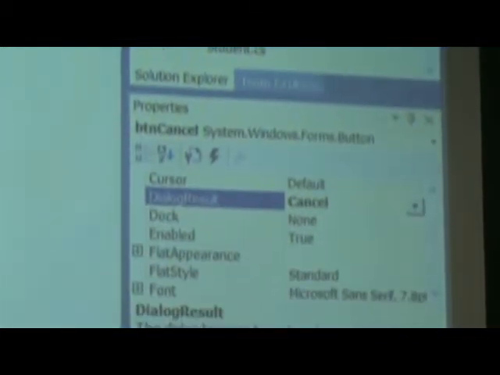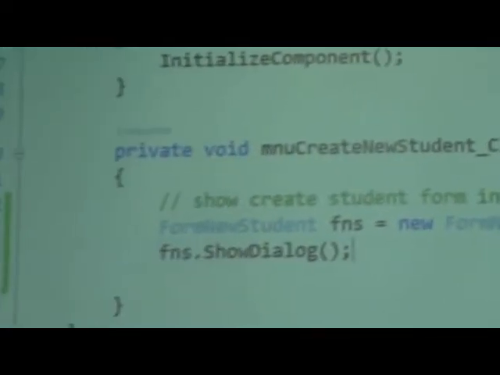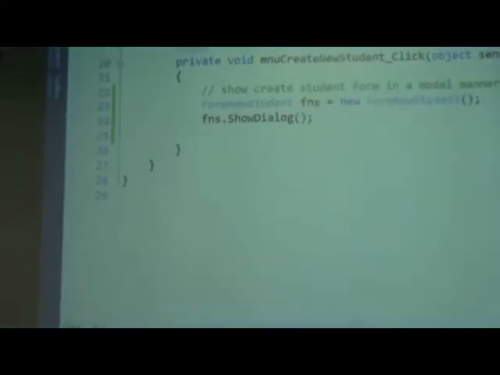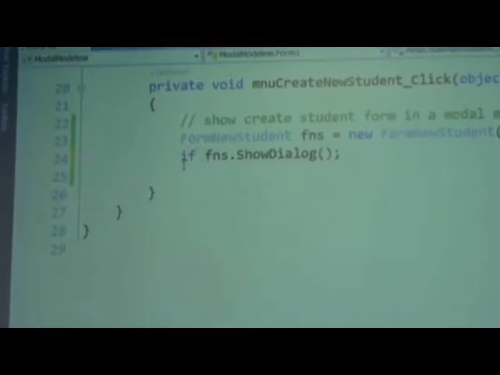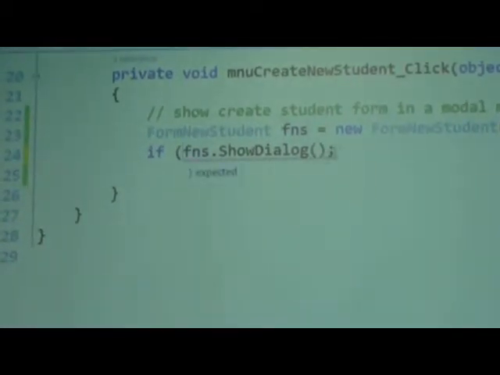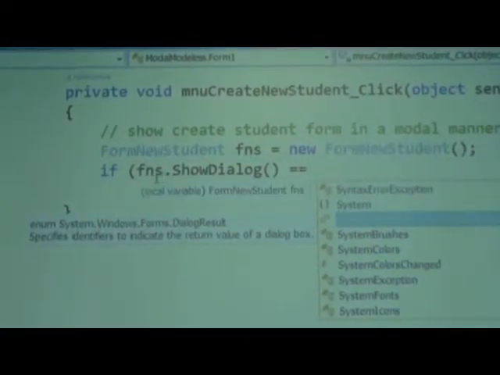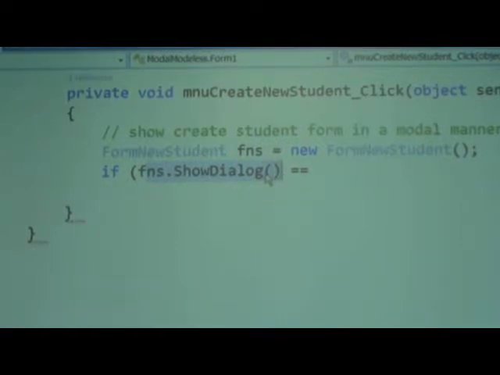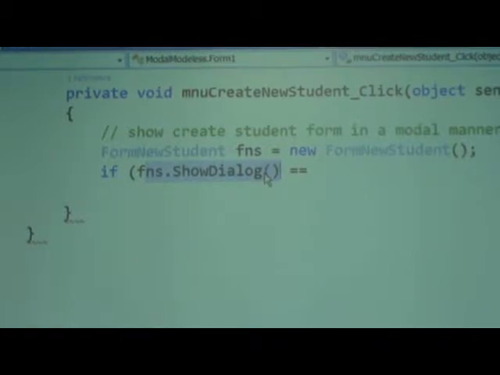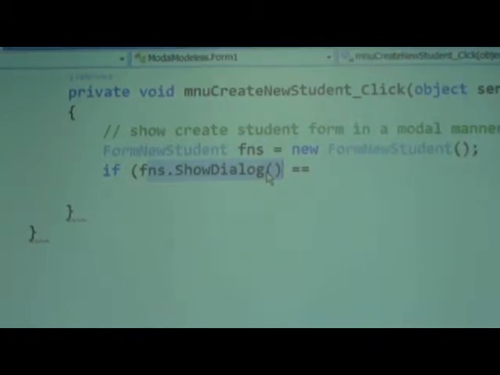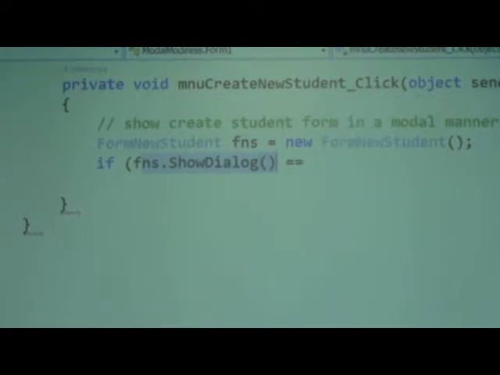So now if I go to the main form, right click on main form, view code, right? So now let me put that if statement and see if that makes sense. So I will say if fns.showDialog. Okay, so because showDialog is modal, our code will be stuck over here until the user closes the dialog. Okay, and remember the user will close it under 2 conditions. They hit the cancel or they hit the create new student button.